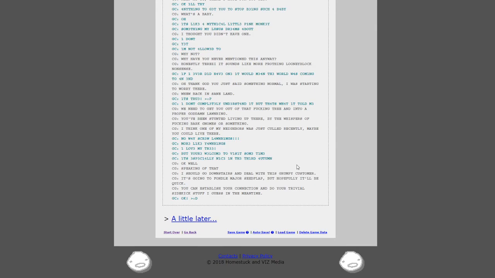Okay, thank God. You just said something normal. I was starting to worry there. Boo, back in sane land. It's true. I don't completely understand it, but that's what it told me. We need to get you out of that tree and into a proper lawn ring. You've been stunted living up there by the whispers of bark gnomes or something. I think one of my neighbors was just culled recently. Maybe you can live there.